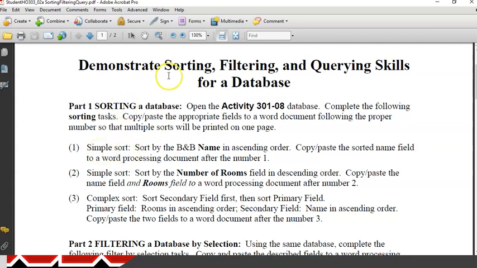We're going to be sorting, filtering, and querying for a database. Now for this activity we're going to be doing these sorts and filters and queries, and we're going to copy and paste the results from the Access database and put them onto a Word document. So you also need to have a Word document open.